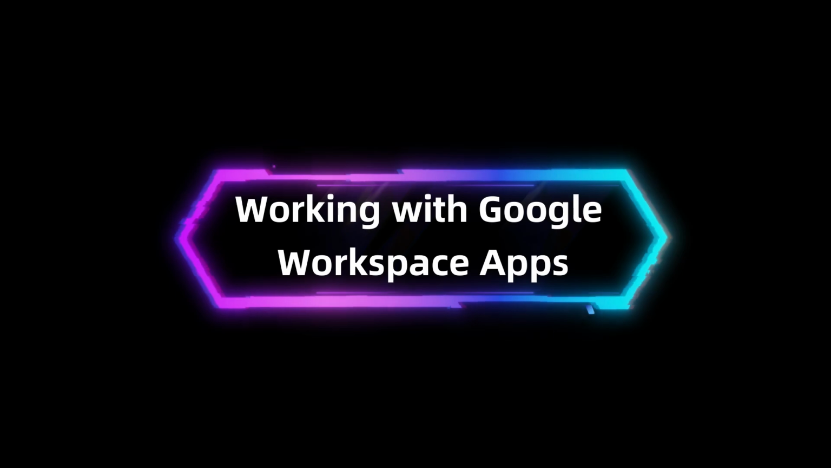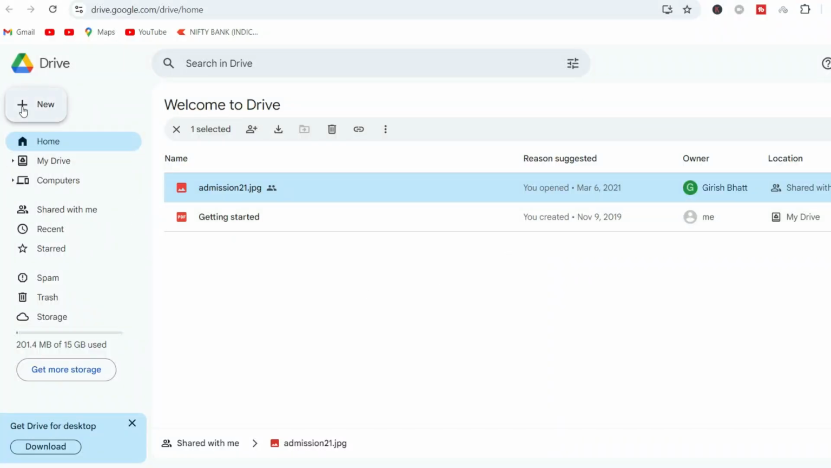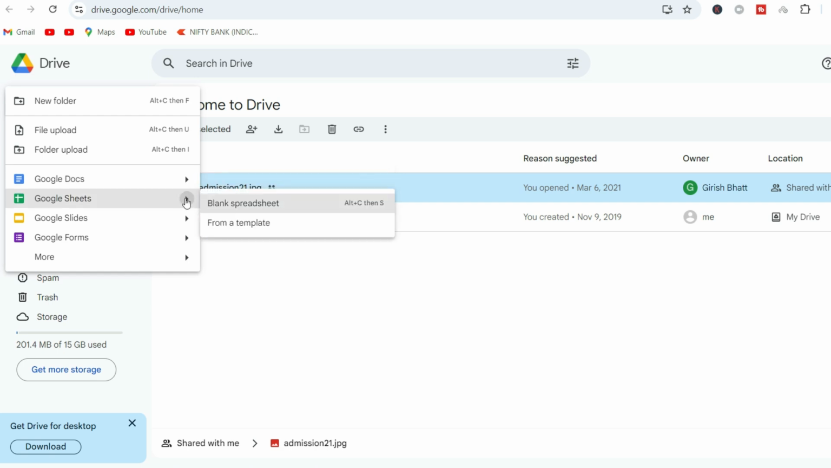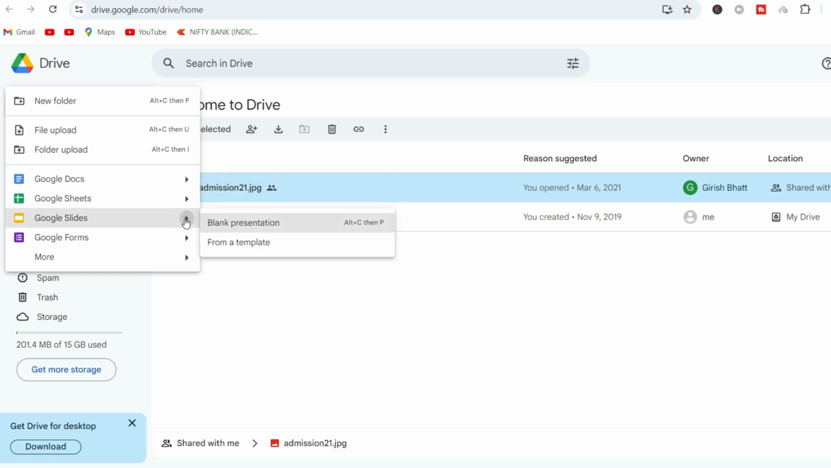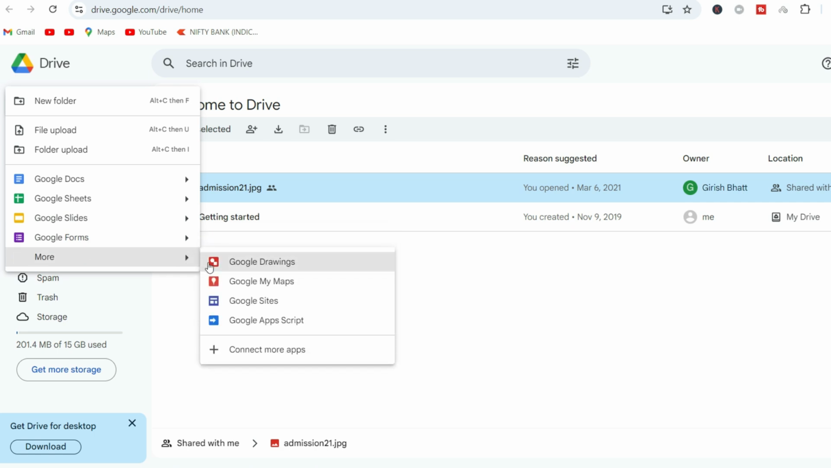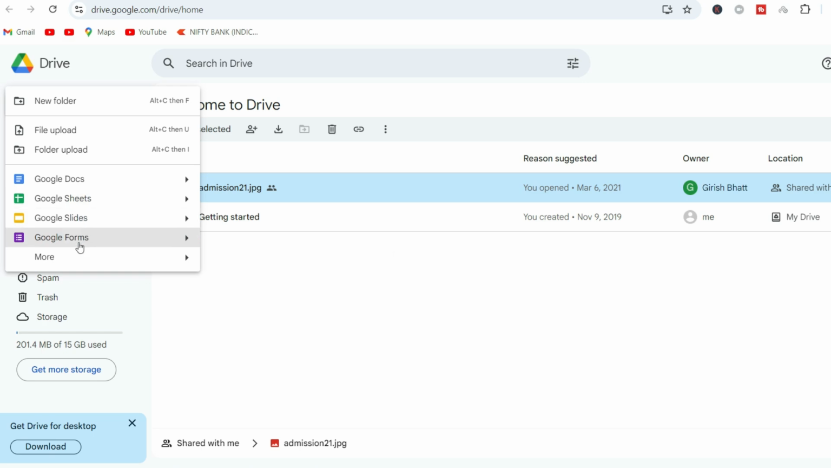Step 7. Working with Google Workspace apps. One of the great things about Google Drive is how smoothly it integrates with Google Workspace apps. You can create and edit Google Docs, Sheets, and Slides right from within the app. Whether you're working on a document, a spreadsheet, or a presentation, all your changes are automatically saved, and you can access them from any device.